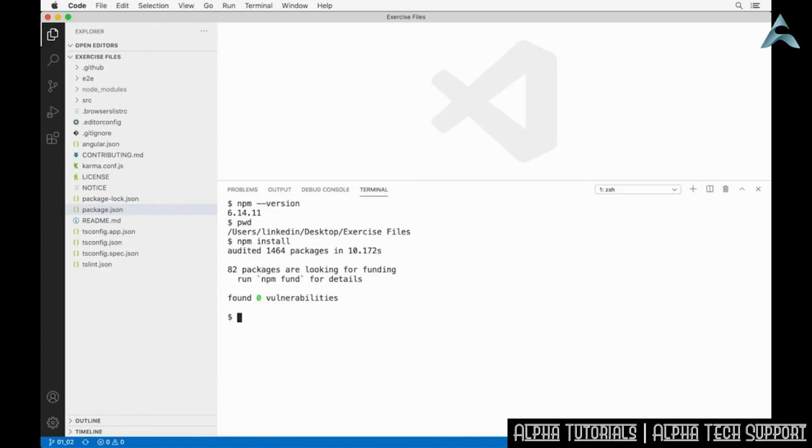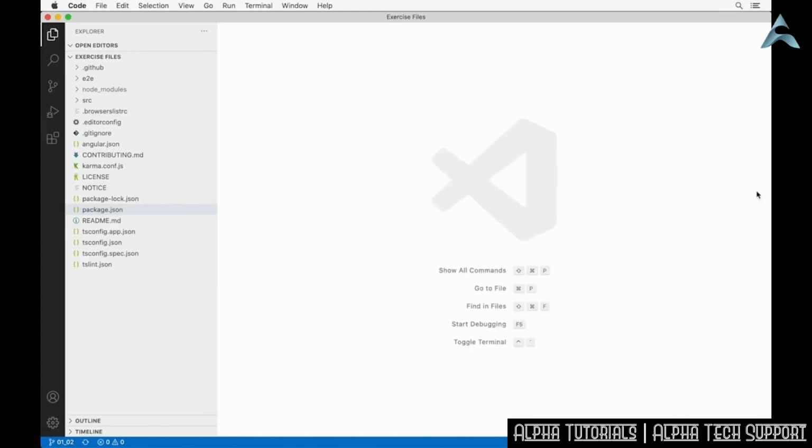I recommend running the npm install command from the main branch if you cloned the exercise files to your local machine. This ensures that you have all the packages available when you change branches during the course. A quick note about npm. Let me close out of this terminal.